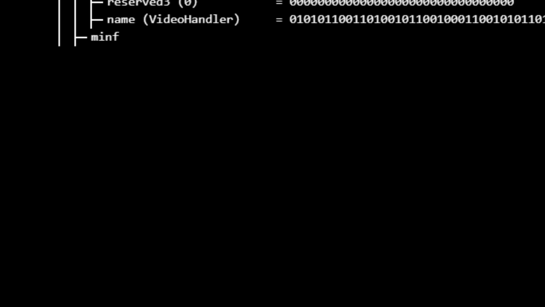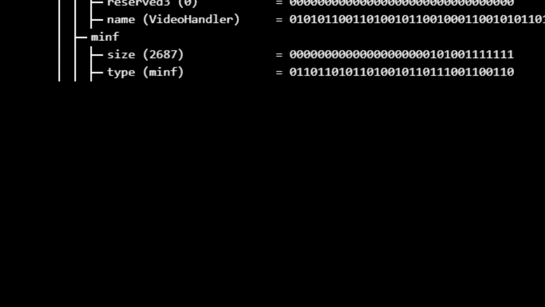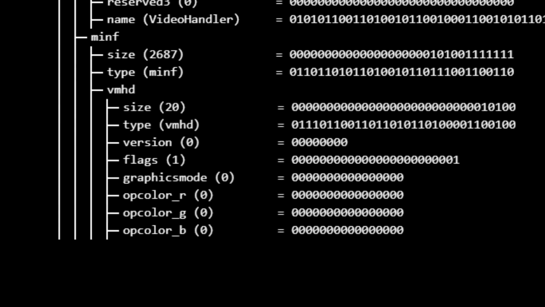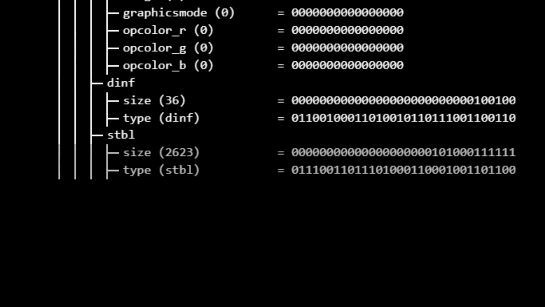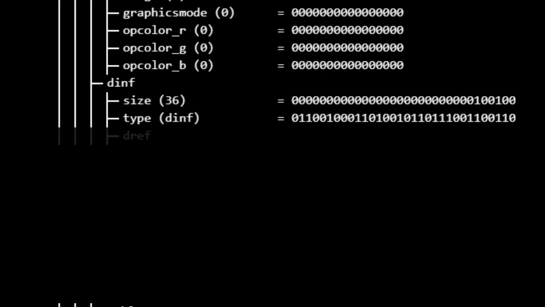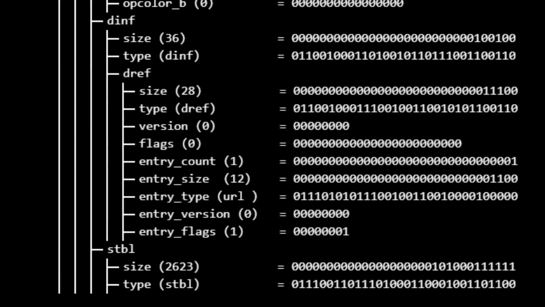Next, create a media info, or MINF atom. Inside, create a video media header, VMHD, like so. After, create a data info, or DINF atom, and a sample table, or STBL atom. Inside the DINF, add a data reference, or DREF atom, like so. This item lists the data references that specify where the media data for a track can be found.